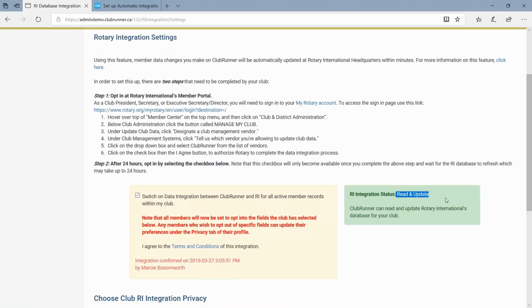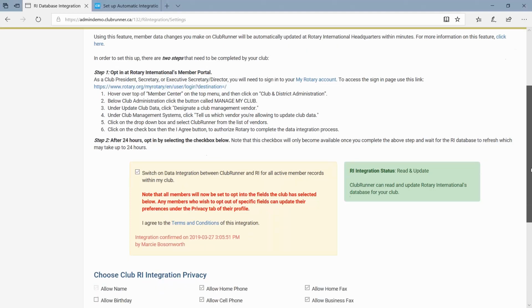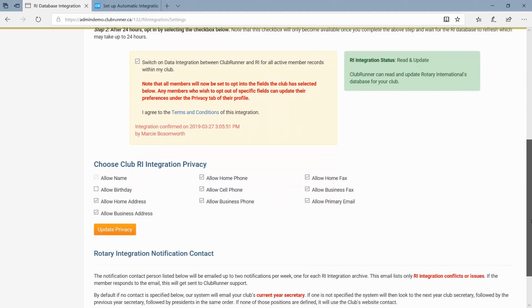The standard communication is read and update. What that means, you make a change in ClubRunner, it will automatically flow up to RI. It will not push everything. Not every last thing will be changed. For example, member profile photo, that's not going to get sent to RI. If you're curious, well, what does get sent to RI? I'm going to scroll down a little bit on this same screen.